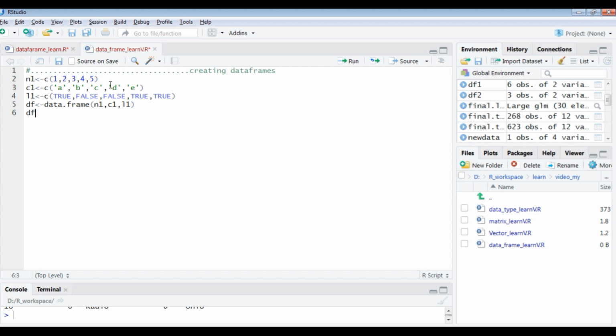See, I have created the n1 vector, c1 vector, and l1 vector. For the creation of a vector, you need to use the c function, which is known as the combine function. A vector, just to repeat, is just like an array as used in any other programming language, a collection of homogeneous data. This n1 is like an array consisting of 1 2 3 4 5. To create a vector you need to use the c function, just like for a data frame you need the data.frame function.